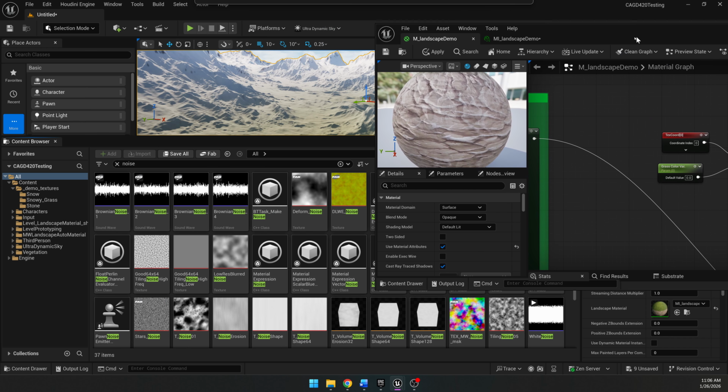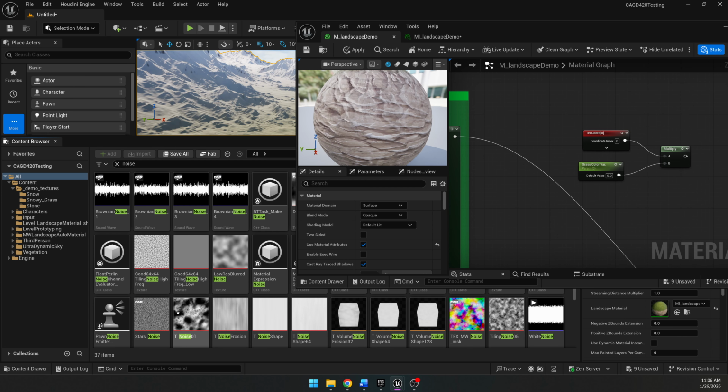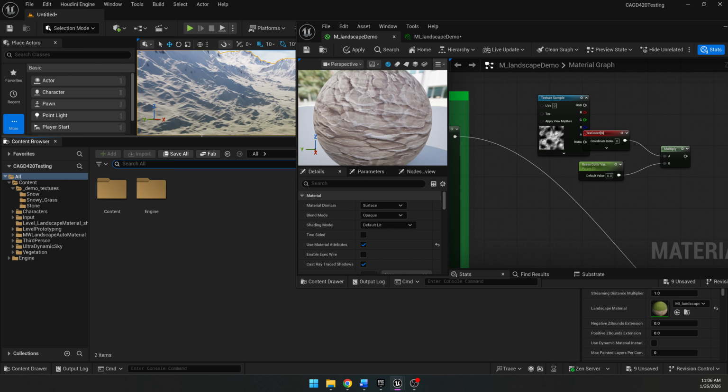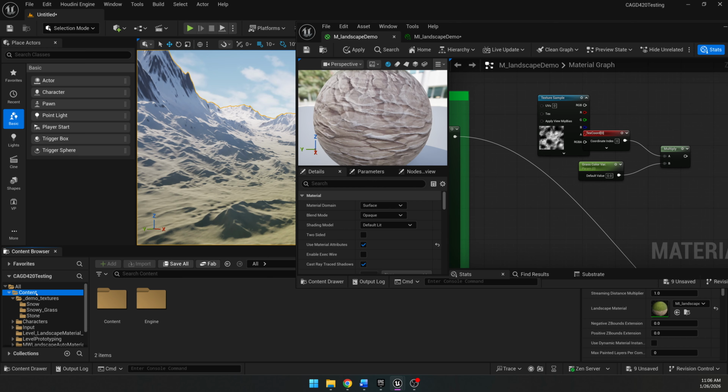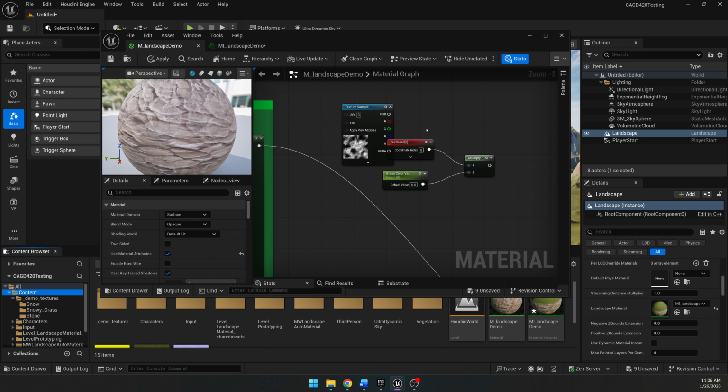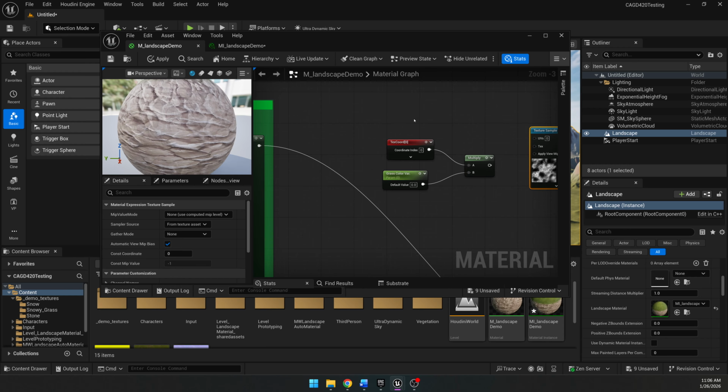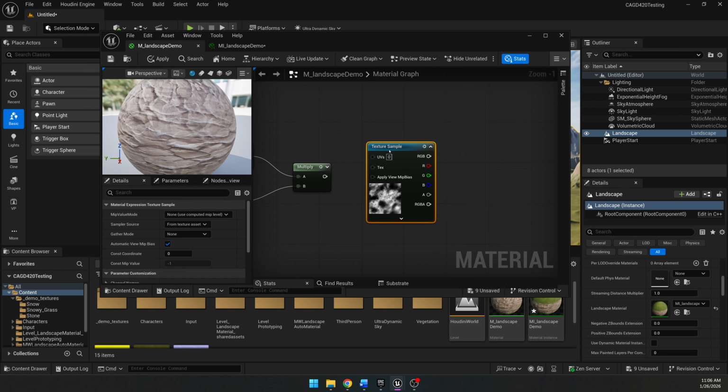It doesn't really matter which one you choose. I like this one. I'm going to drag it into my material editor, and then get rid of that search and just set it back to whatever you want to look at. So now I have my texture sample, and that's just my noise. I'm going to drag the multiply into the UVs.